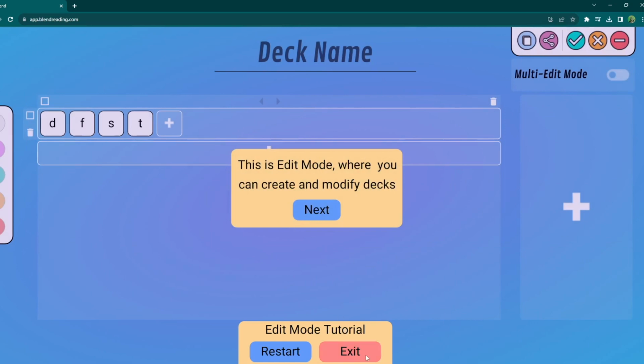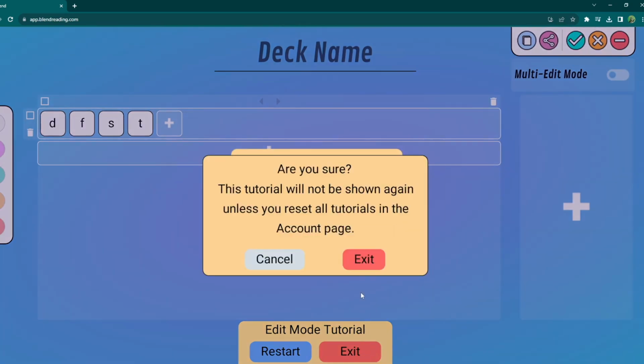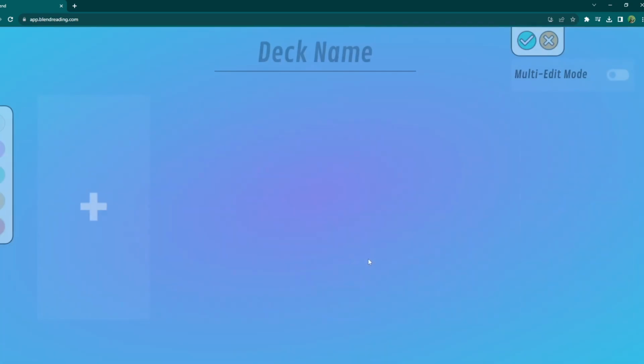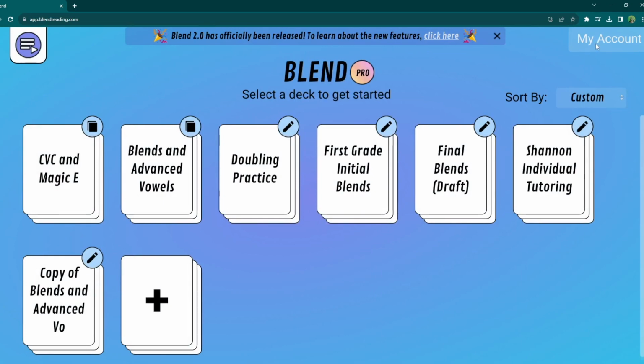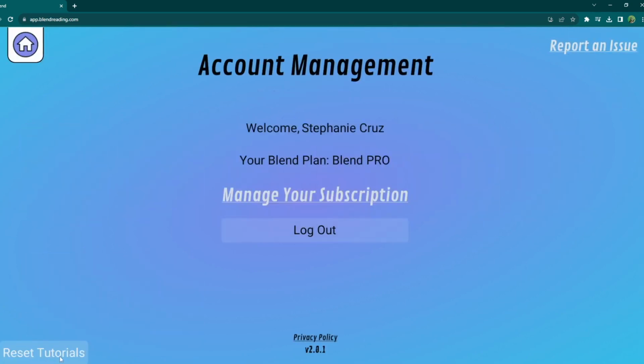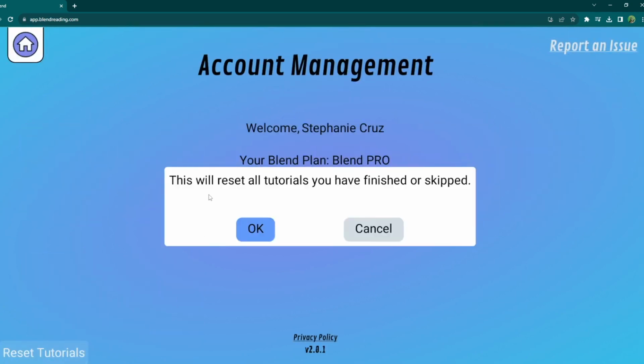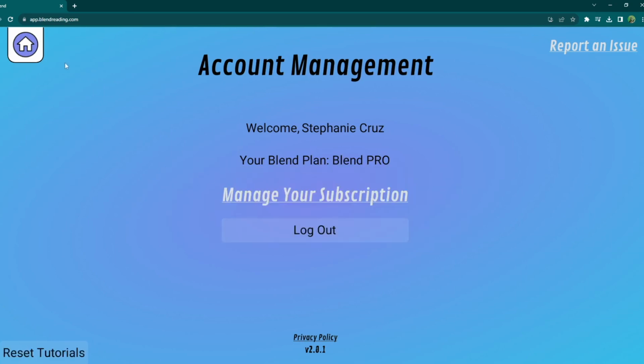You can also exit the tutorial from the bottom menu, and it will take you back into that screen that you originally navigated to. If at any time you'd like to revisit any tutorials that you've skipped or completed, you can do so from the account management page and just click Reset Tutorials in the bottom left.